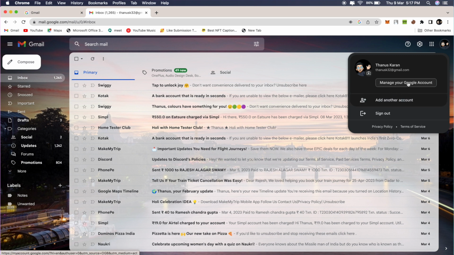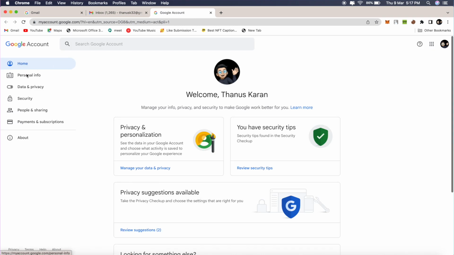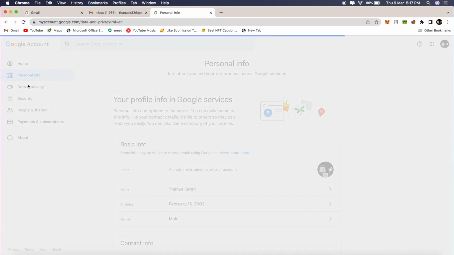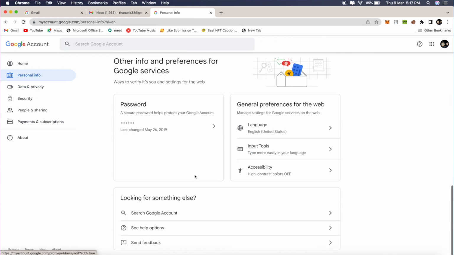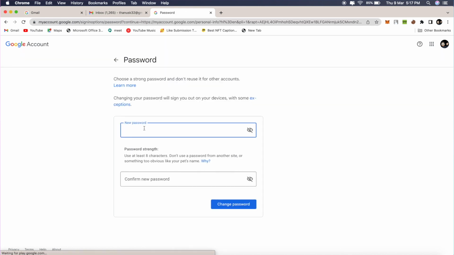Then click on manage your Google account and go to a personal or security tab. Both the tabs give the option to change password of Gmail account. I'm clicking on personal tab, scroll down and click on password. Then it takes you to the next page where you can reset Gmail password.